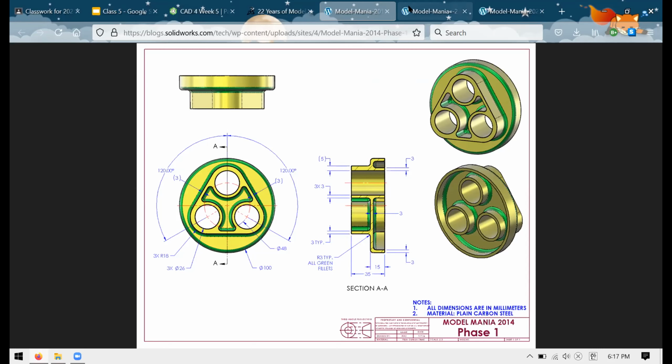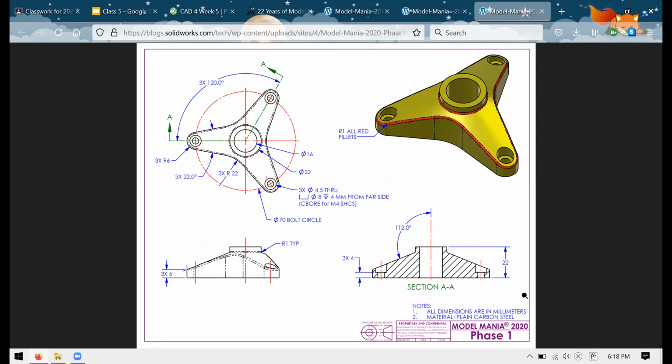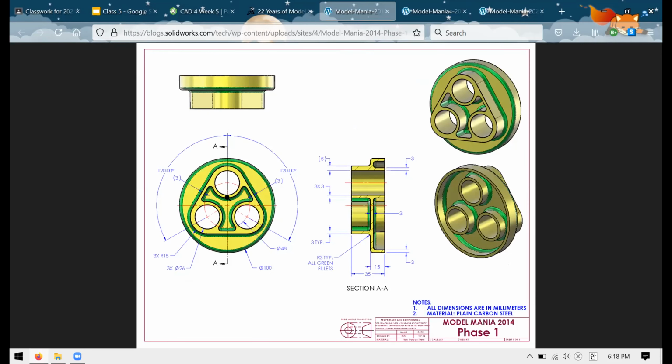Here, I know all three of these drawings say that all dimensions are in millimeters, but that's not too important. Just use the same dimension for everything. I just made everything in inches, and they were really big, but that's all fine.